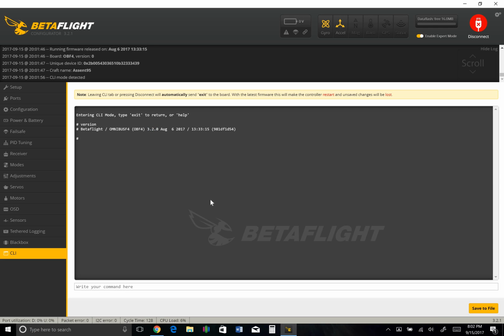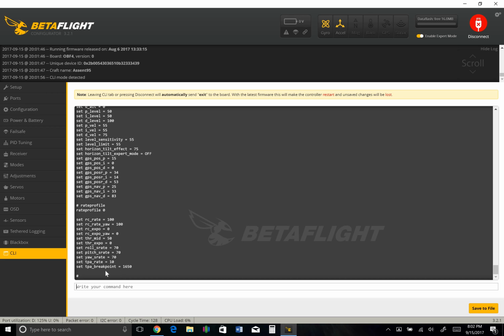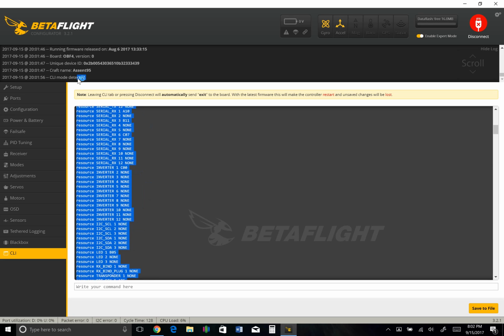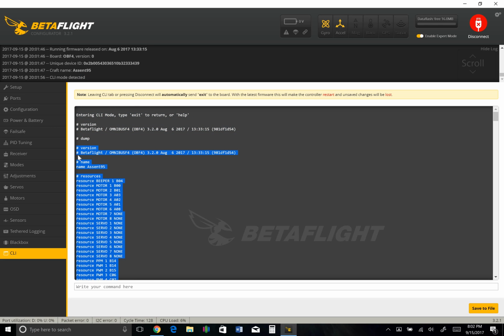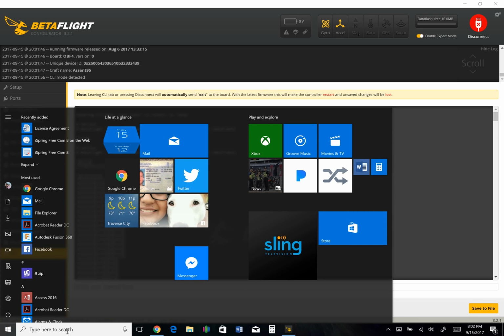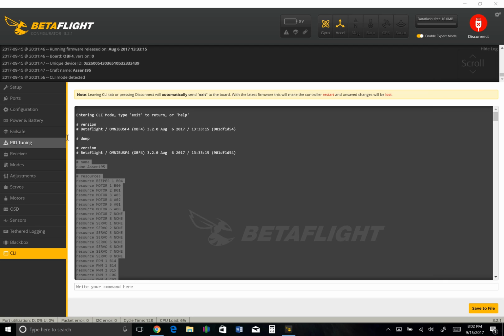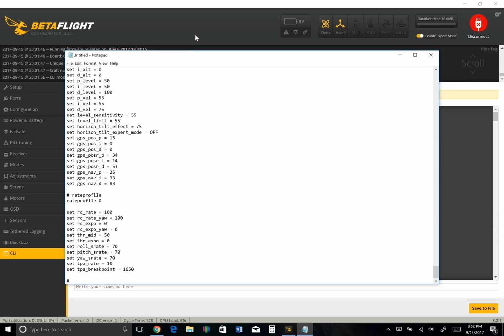And another thing that's good to do, especially if you're using a flight controller that's already set up, you can do a dump. So just highlight all of this right up to your name. Control C, copy it, and then you can just paste into a notepad. We'll save that for later.